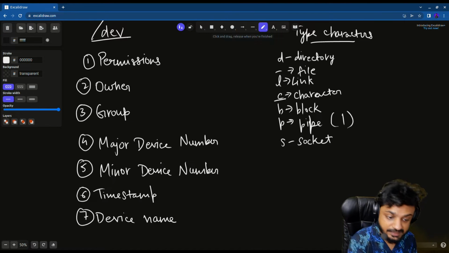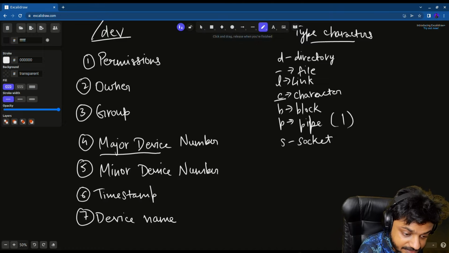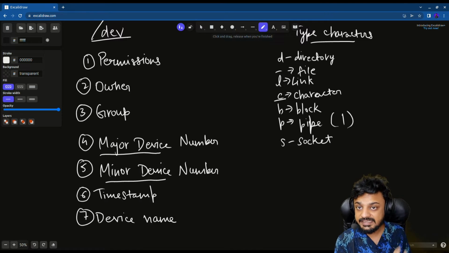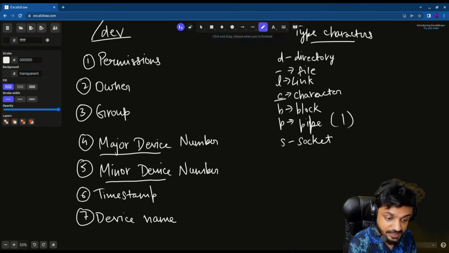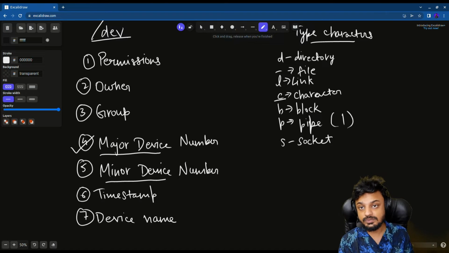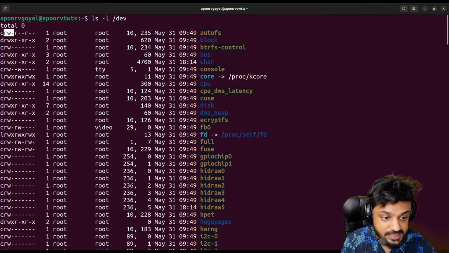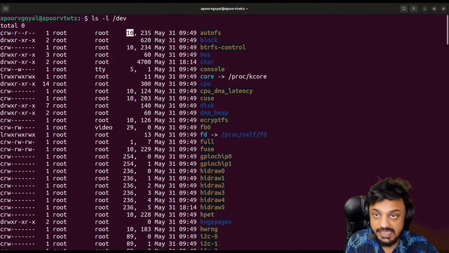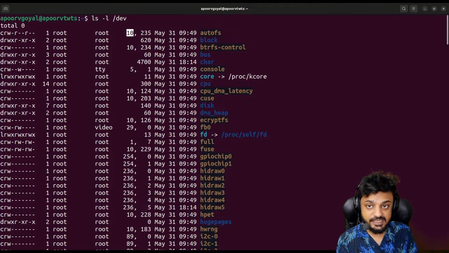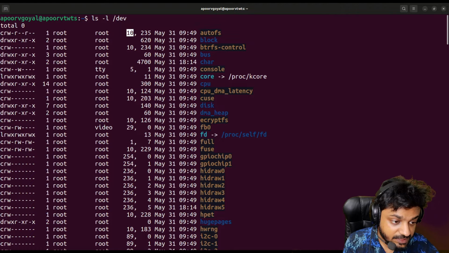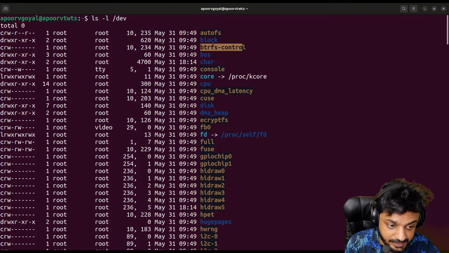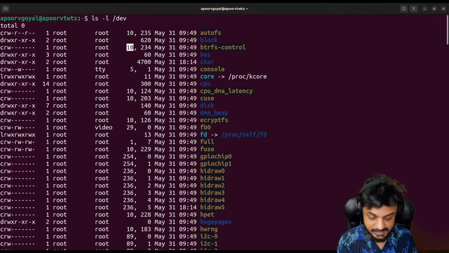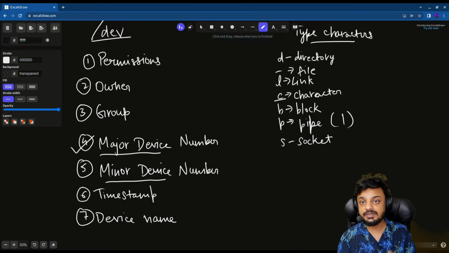These major device number and the minor device number that we have, right, this and this, they are usually done for device characterization, and this major device number represents the device drivers that are being used by the device, right? So in this case we can say that this autofs device, whatever it is, it is using a device driver which might be represented by a 10, right? And this btrfs-control, whatever it is, is also using the same device drivers that are being used by autofs, right? So this means that they are using the same device drivers.